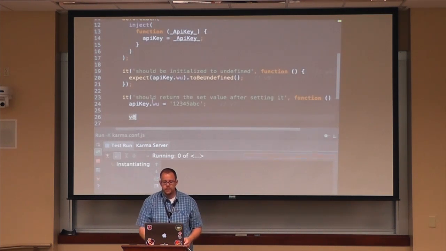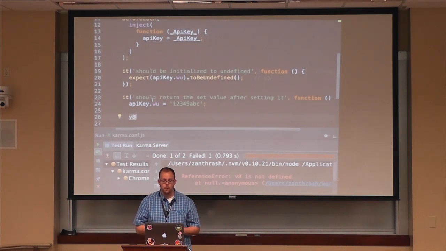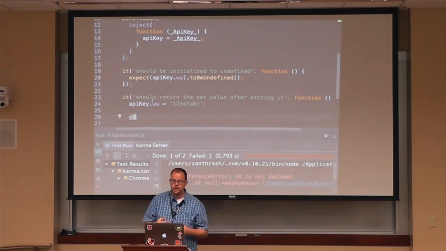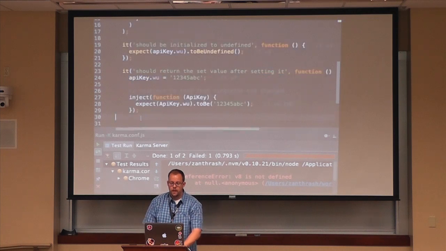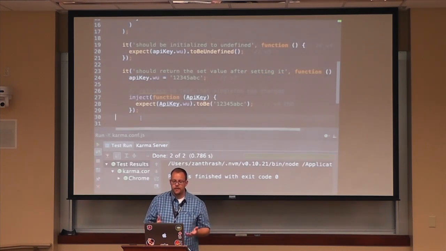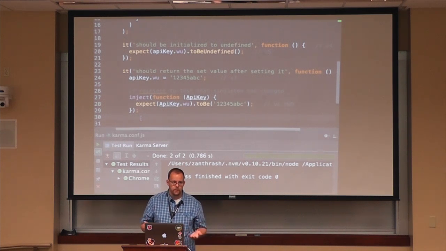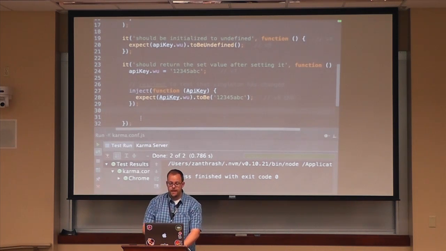So next thing we're going to do is test what it looks like after setting it. So we have our injected API key, and we're setting the Weather Underground API key. This is just an object that we're assigning, or a string that we're assigning to an object. And then we're making an expectation on that, which wouldn't really serve any purpose. So we're re-injecting it to make sure that as a singleton, it comes back with the same thing. That's basically testing values. They're fairly simple.